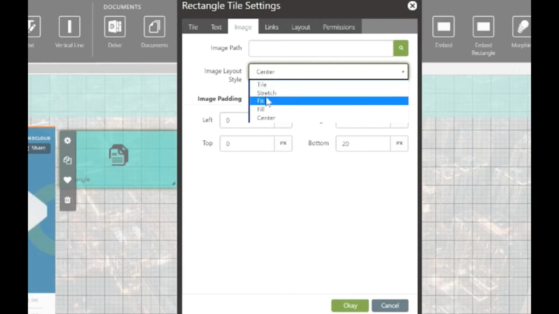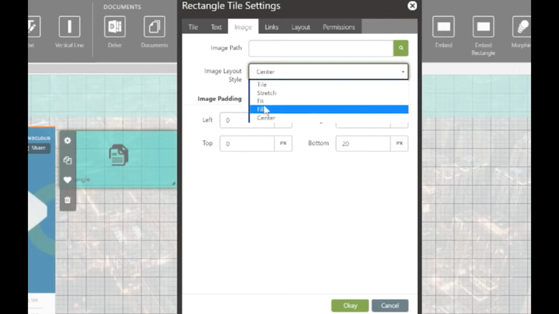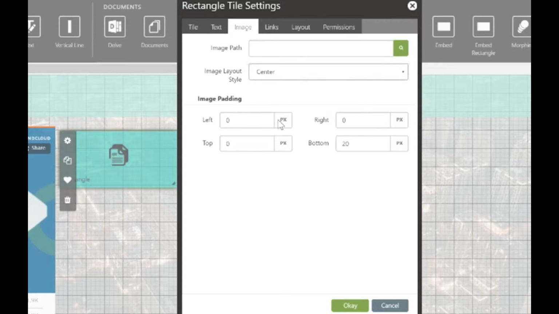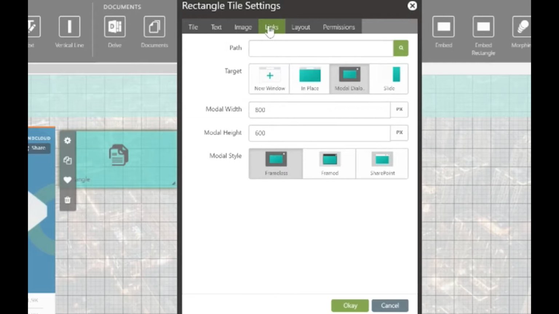Stretch stretches the image to fit the size of the container. Fit will try to fit the image into the container as best as possible. Fill will fill the container with the image. Center will center the image based on its size. You can also apply padding around your image. Under the Links tab of the tile settings, you can customize links for a tile under Path.